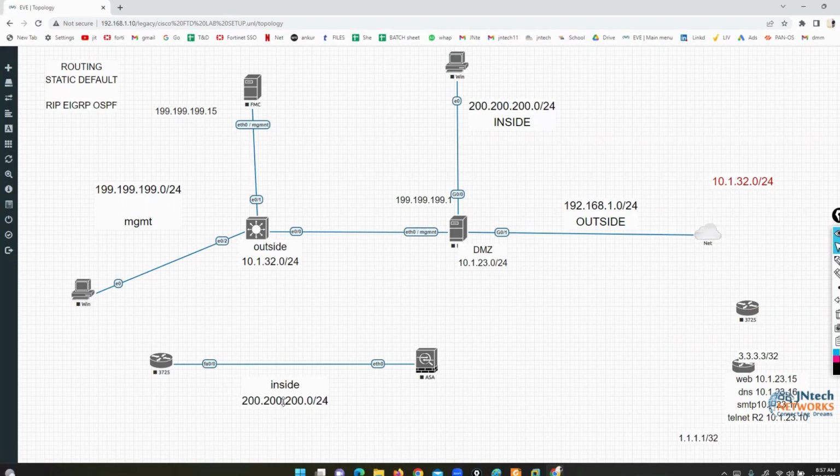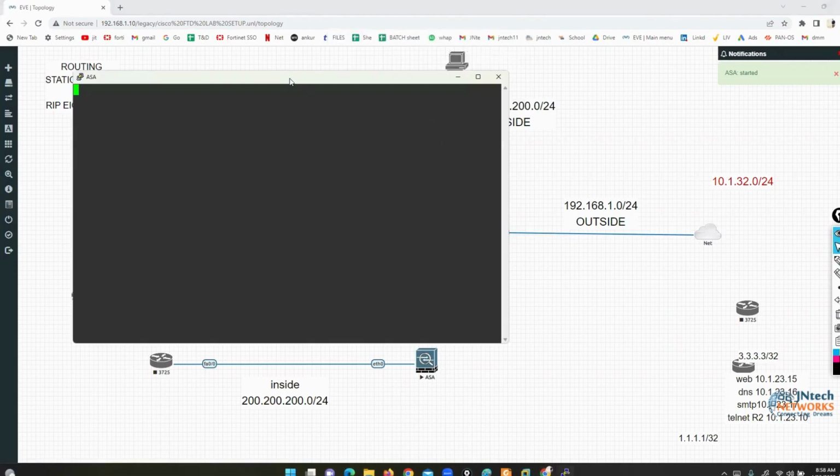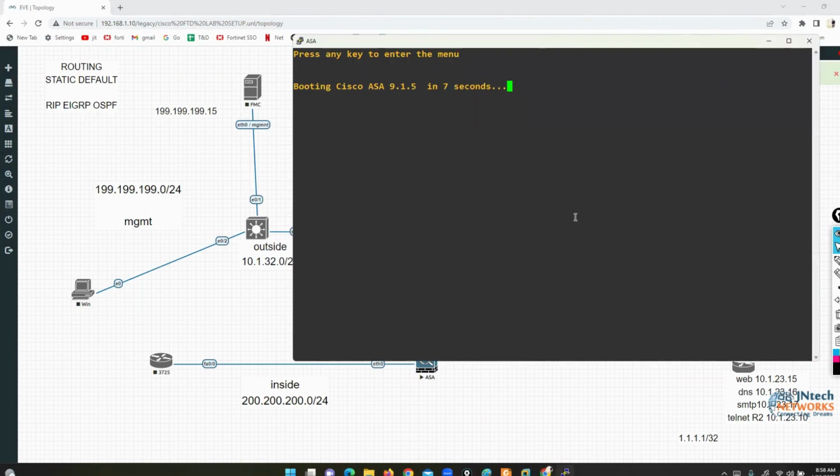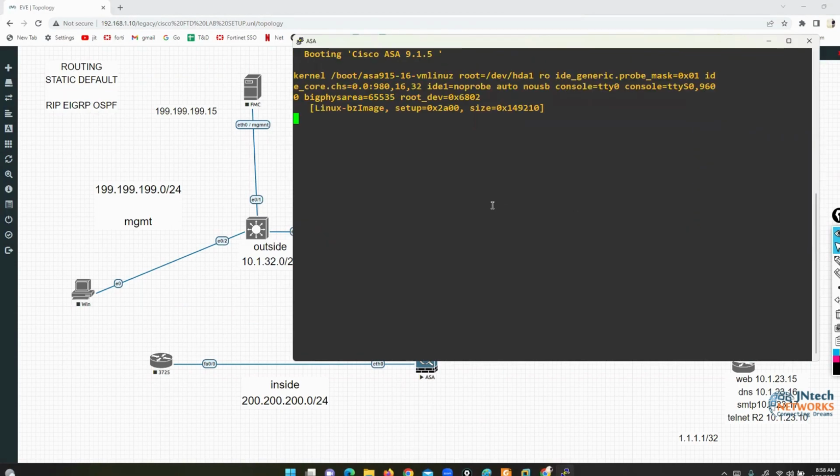Okay, everyone, can you hear me? So I have a small topology. I have one Cisco ASA firewall box, and this is your inside router or inside PC, you can say. I'm trying to start this Cisco ASA. Please wait, this will take time.